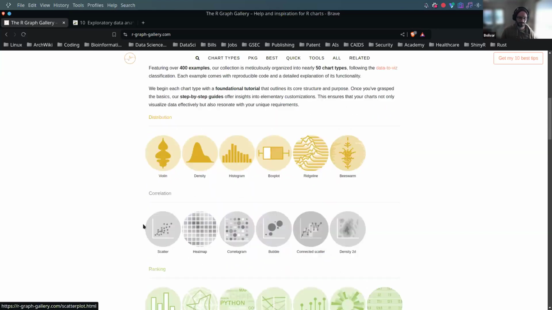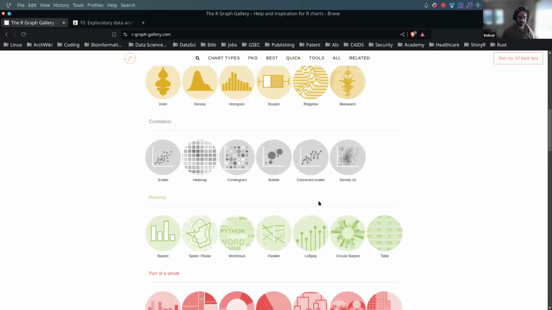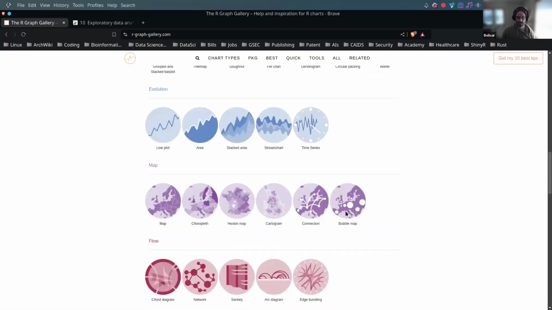And violin plots are very in nowadays. They're very informative and things like that.